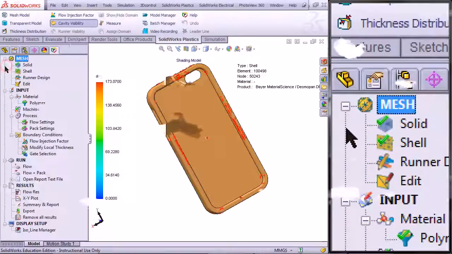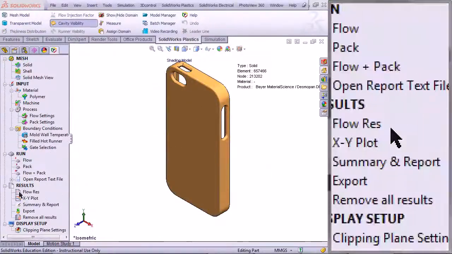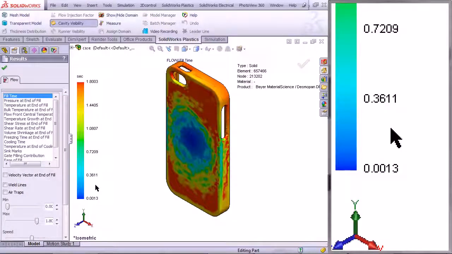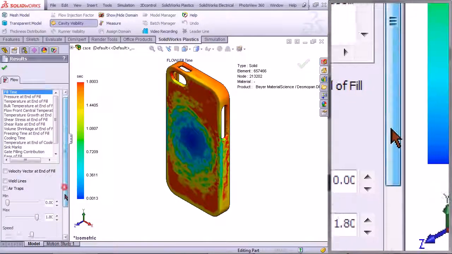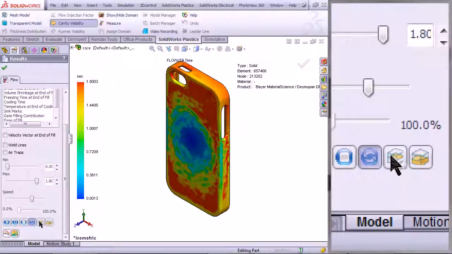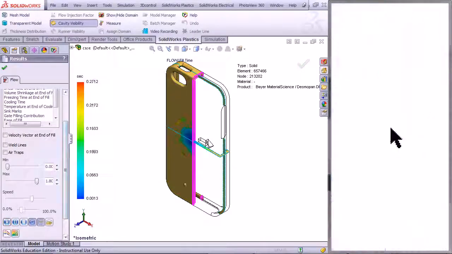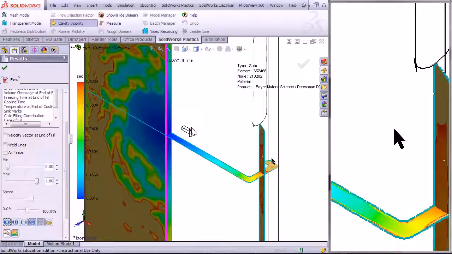The results of a solid mesh will have a couple of different options. Right-click Flow Res and read Flow for the solid mesh. Click on Clipping Plane mode. This will show cross-sections of the part filling in.